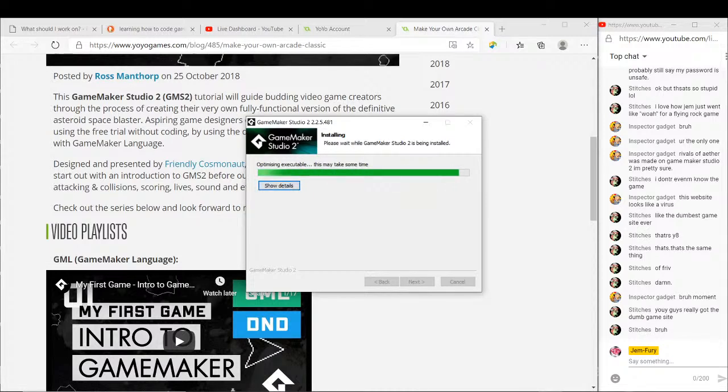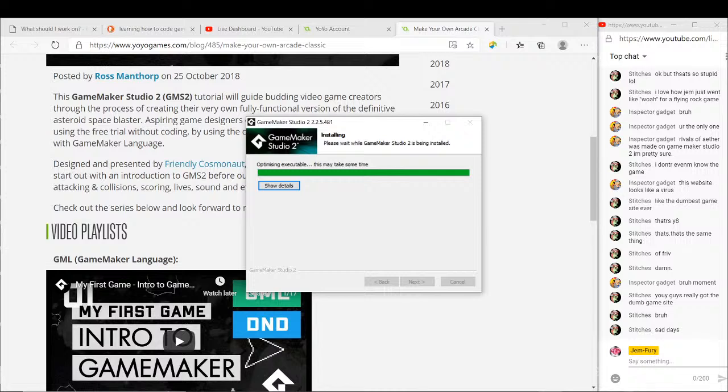Optimizing the executable. This may take some time. It's not taking time at all. It's literally almost there. I swear to God, don't you dare. Sad days, how so?